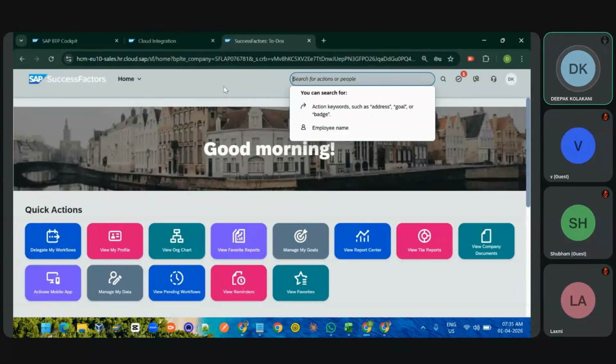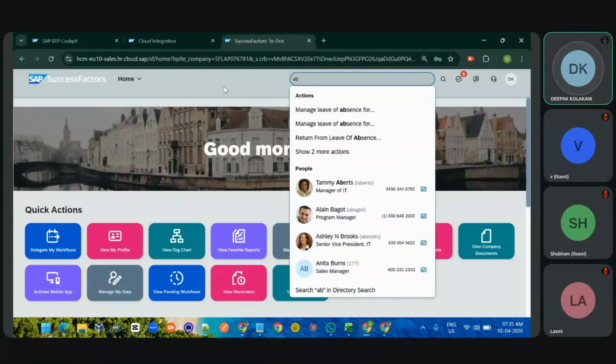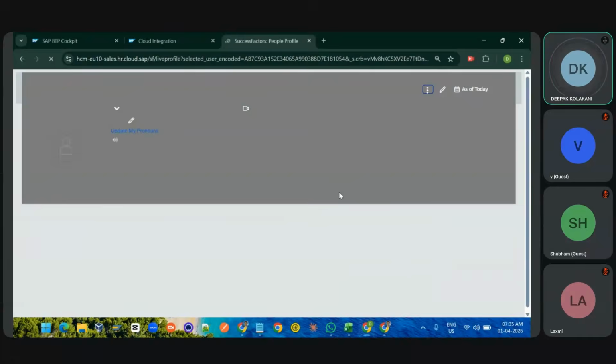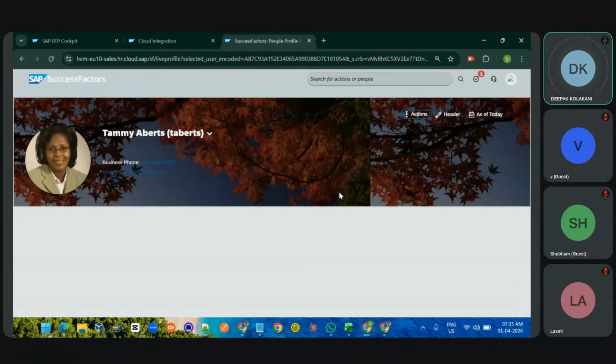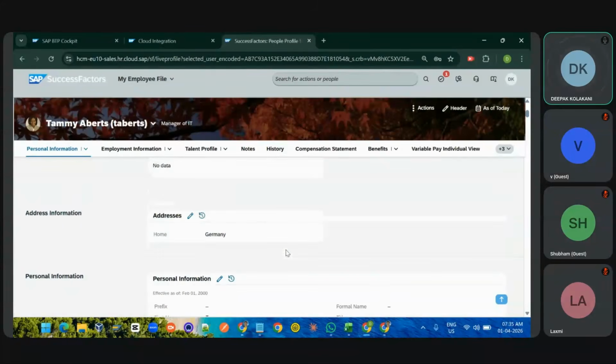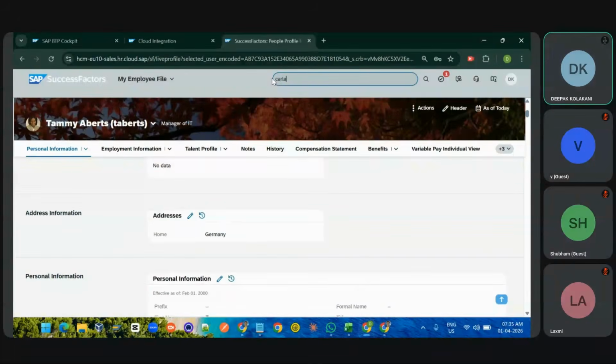You can search for any random name. I'll search for AB. So we have this employee. Let's open this employee. It doesn't have full information. Let me show you. Let me open one employee that I know has all the details.